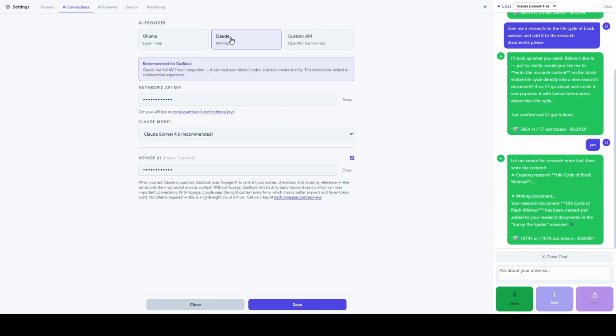And then we have Voyage AI, and Voyage AI is kind of cool. It's actually owned by Anthropic. What it does is it creates smart context to send to your AI provider.